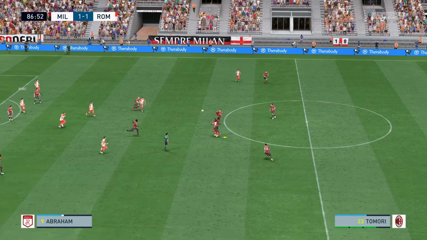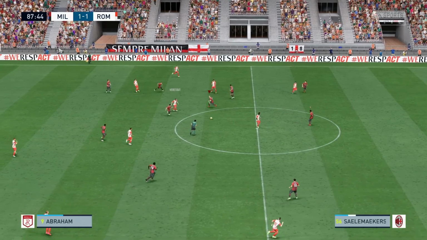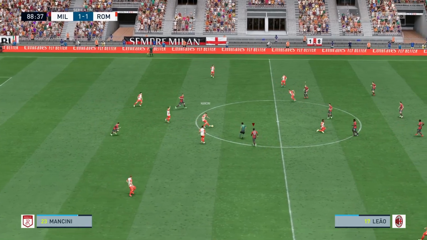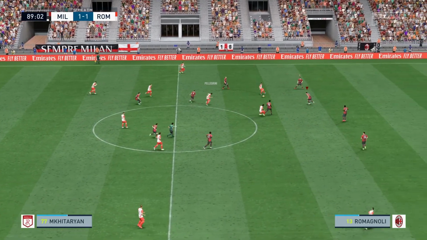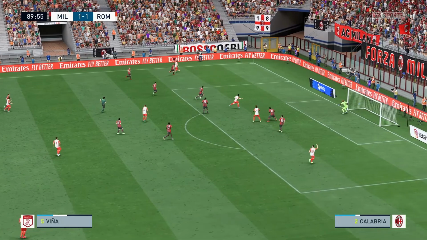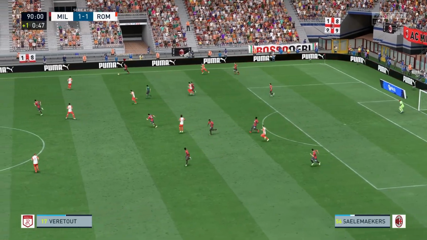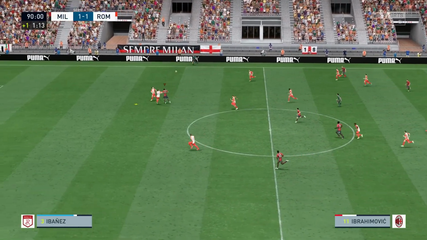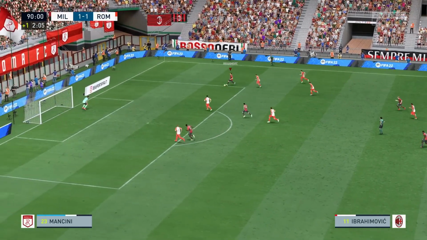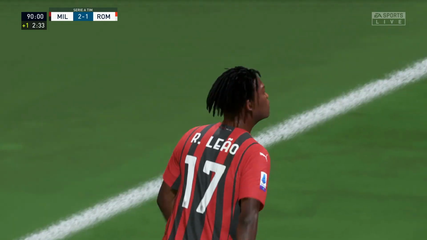Just cutting off the supply. Veretout. Pellegrini. Mkhitaryan. All even, but will it stay that way? Going about his defensive business with a minimum of fuss. Great effort to keep that one in play. Zlatan Ibrahimovic. Can they forge ahead? Yes is the answer. And that could be oh so important.